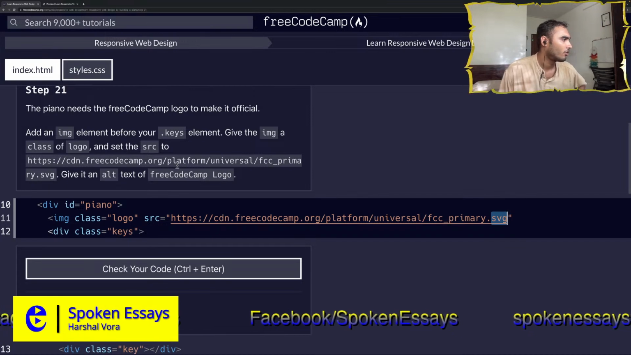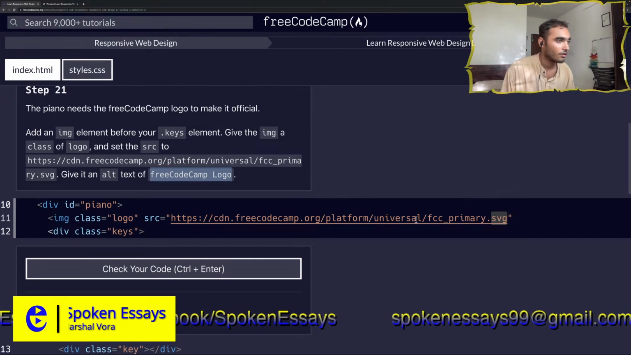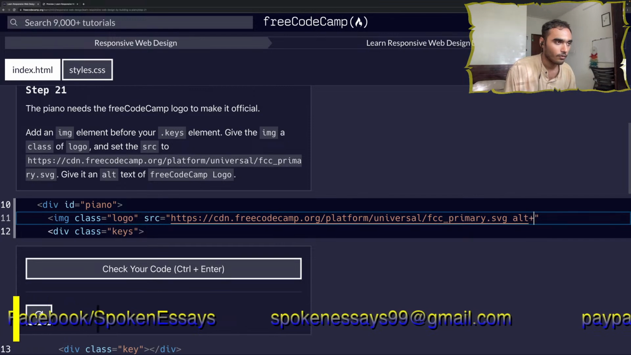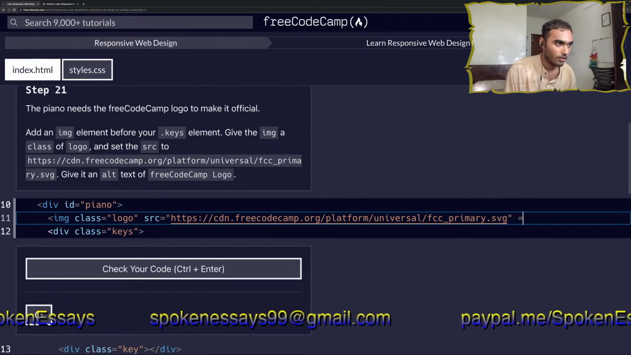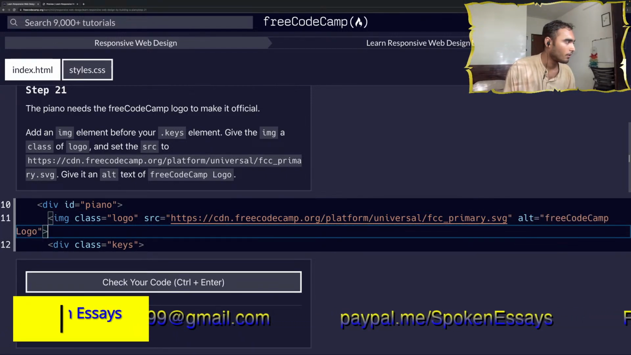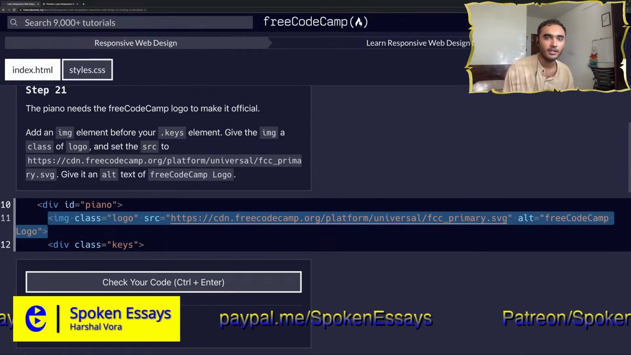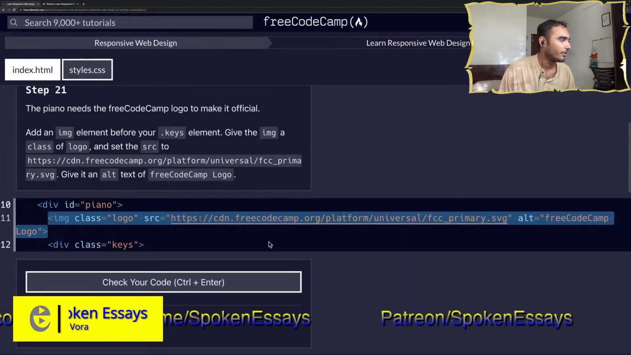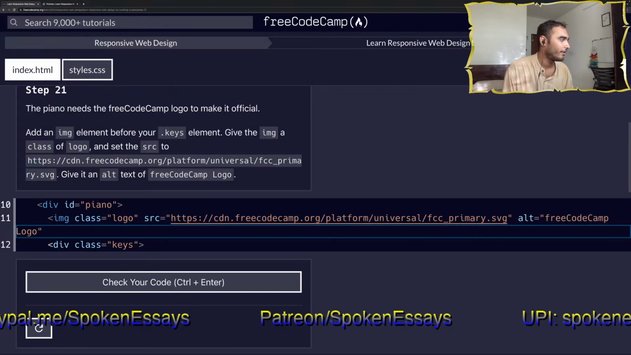So give it an alt text of freeCodeCamp logo. So in case this logo isn't visible, then we will use the space, of course. So I'll write alt equals double quotes this value, and we'll close the tag. So you can see the image tag is a self-closing tag. We don't need to put the closing tag. Now you can see जैसे हमने tag को close किया, that appeared.